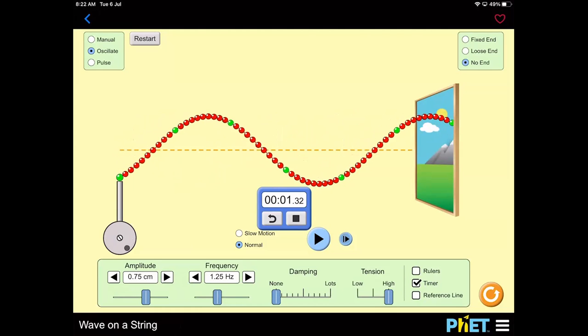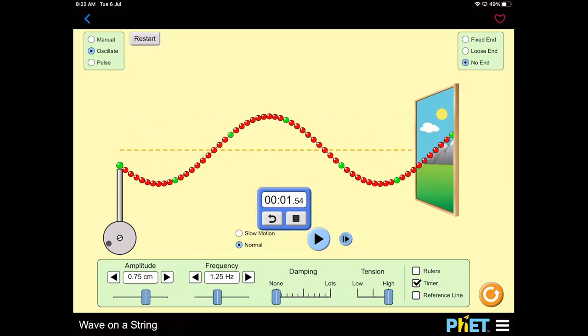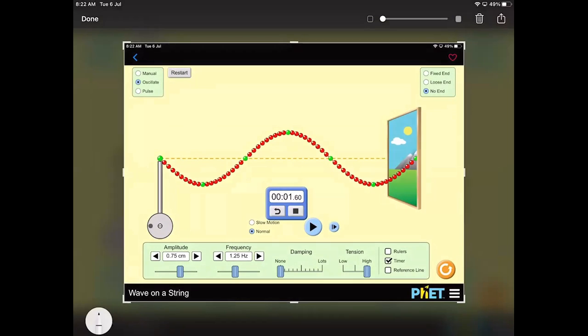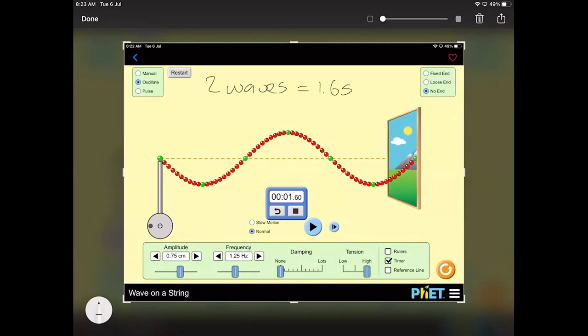And if we keep going on, let that green dot hit the line again, 1.6, and that's the time taken to create two waves. So 2 waves equals 1.6 seconds. Therefore, 1 wave equals 0.8 seconds. And we give this value T. T is equal to 0.8 seconds, the period for the wave.